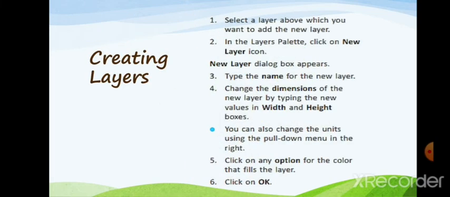Move to the next: how can we create a layer? These are the steps which you can follow, because it's a practical chapter, so you must go through the steps. Select the layer above which you want to add the layer. In the layers palette, click on the new icon. Then the new layer dialog box will appear. Give the name and the dimensions, width and height.